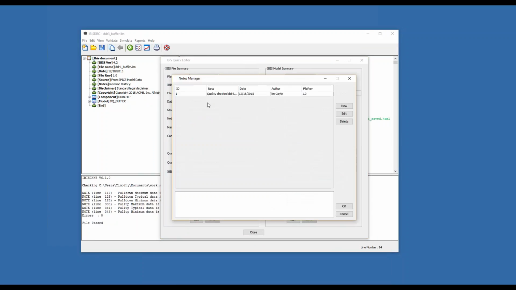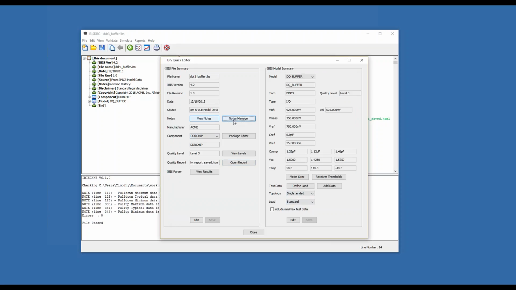Obviously, this tool has a little feature that allows me to track notes and revisions. This is good if you work a lot with IBIS models, with multiple people maybe. You can figure out who's checked it and who's done what. So just a little tip: use the notes section. That's what it's there for.